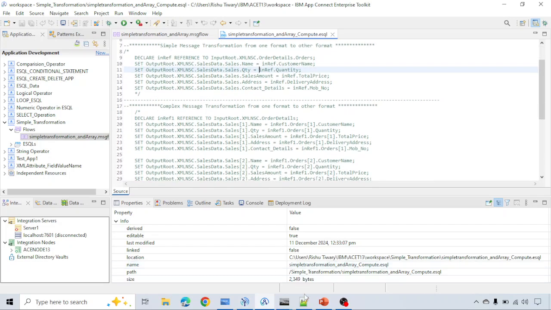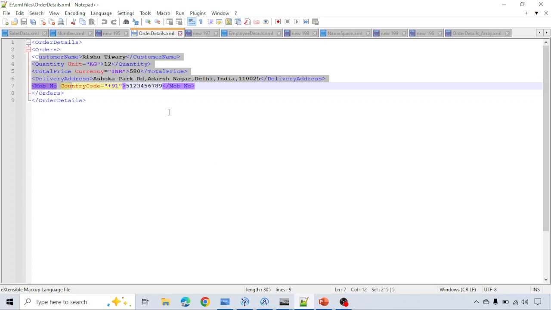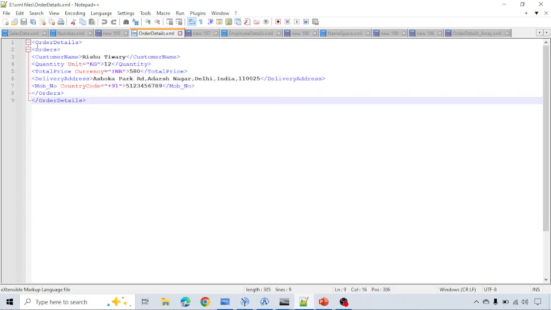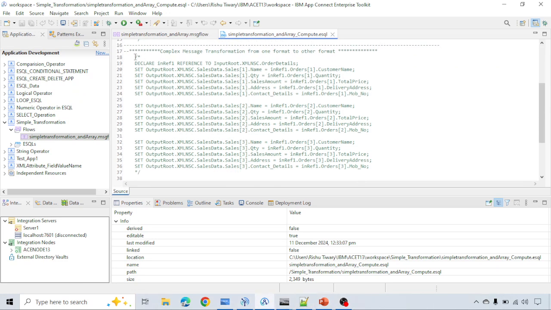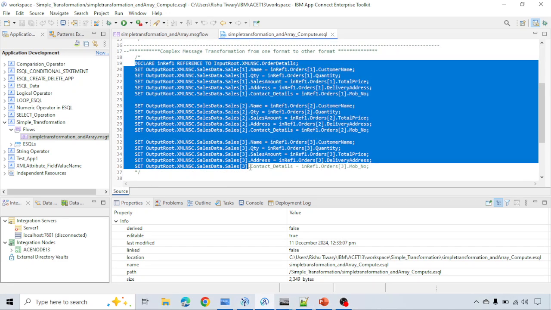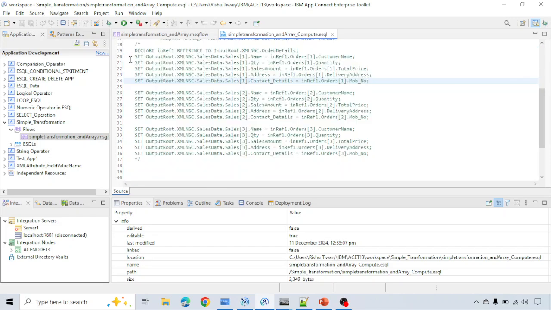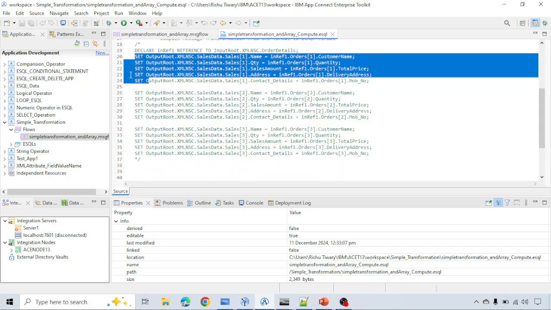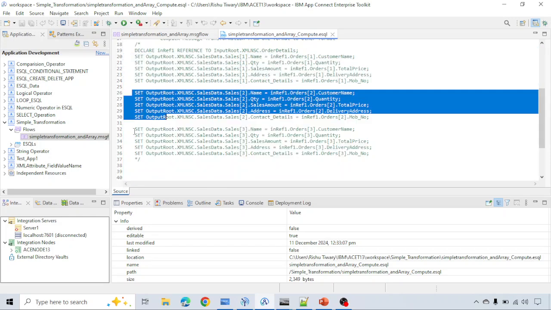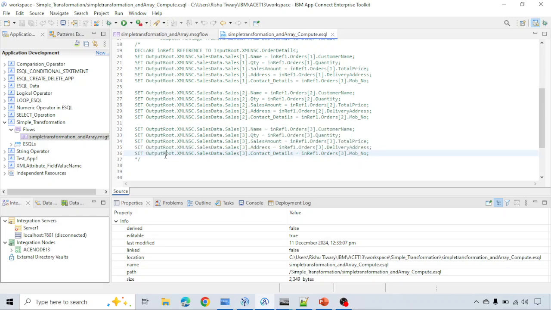But when there is more than one field, it is not possible to do it with the simple transformation. For that we did the complex transformation. We did array to array mapping. This is the first array, this is the second array, and this is the third array. So we did all three array mappings.